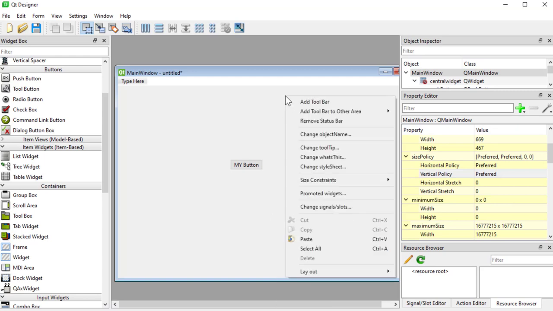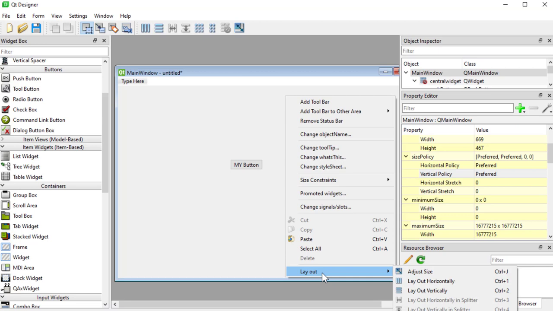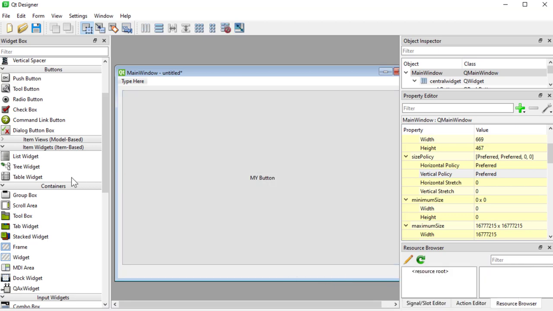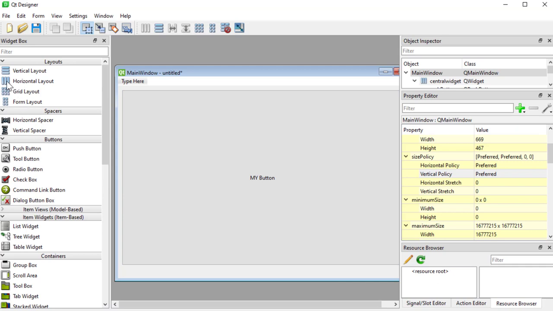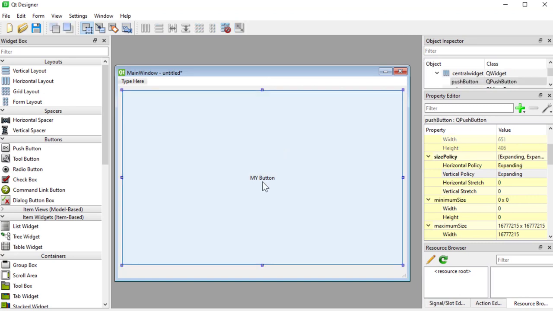So if I right click on my window, now that I have a button, I should have some layouts to choose from. And let's choose a horizontal layout, which is also up here. Okay, horizontal layout, vertical layout. You also have grid layout and a form layout. So now it's looking more like what we have there in the code.